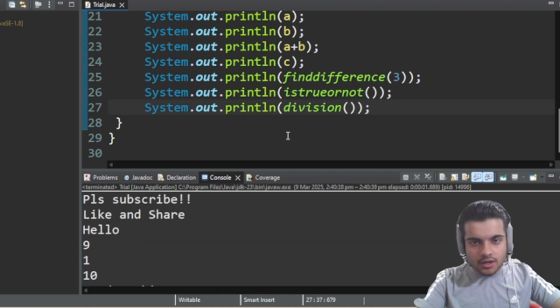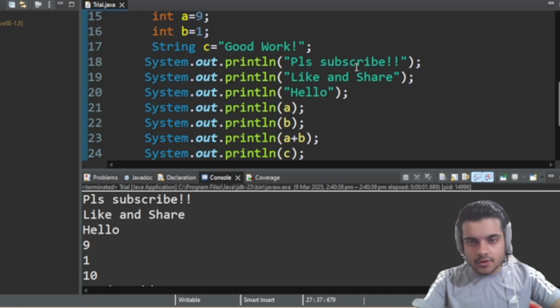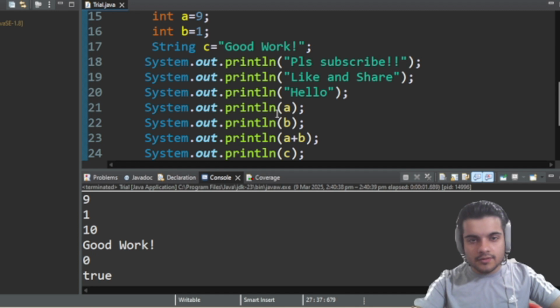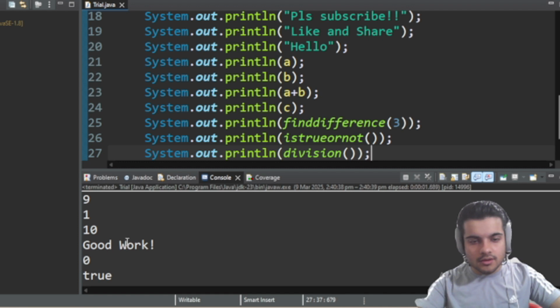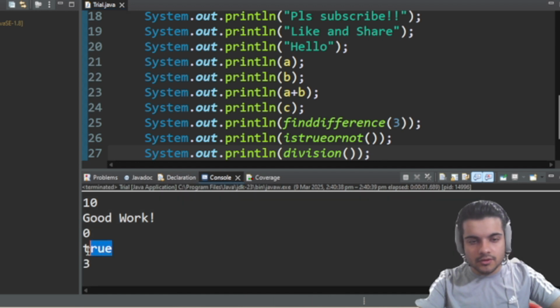So we have the output. We have all these statements which began from please subscribe, like and share, hello, all these literal strings which I declared inside the print statement. Then it prints the value of a, b, it returns the sum, and then c, which I declared as a string, it prints good work over there. And then we have 0 again, and then we declare all these methods, and we have the value. It prints true because the values of a and b weren't equal, and it prints the value 3, which is the division method in which we divide the values of a and b.